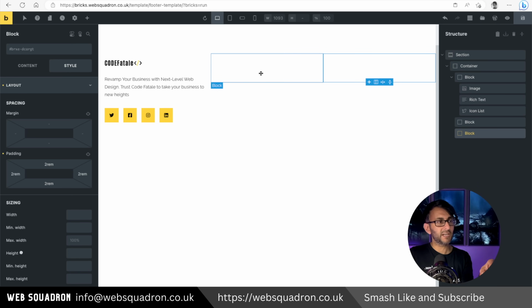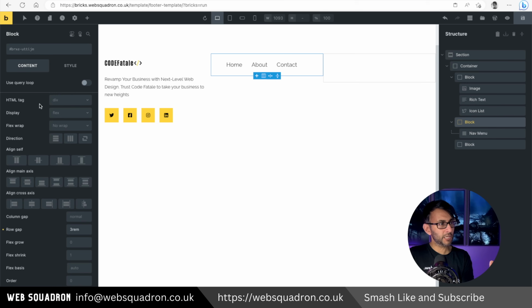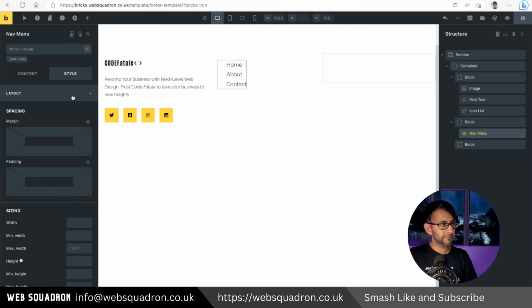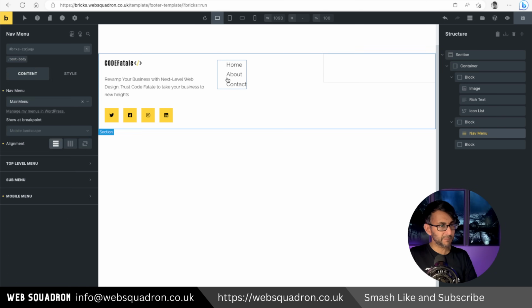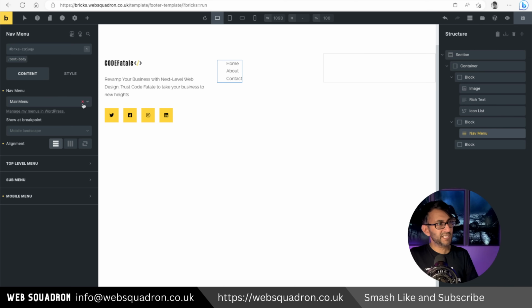Now, inside of here, I'm going to drop in the nav menu, drop it into here. Then I'm going to go and make this nav menu be vertical now. I'm going to make sure that we haven't got any gap. Go to typography, and I'm going to now overwrite what we have here with 1.4 REM. I'm going to say that the breakpoint never occurs. So it doesn't matter what breakpoint you're on, I don't want that toggle to appear. So I can get rid of the mobile menu that we have there.